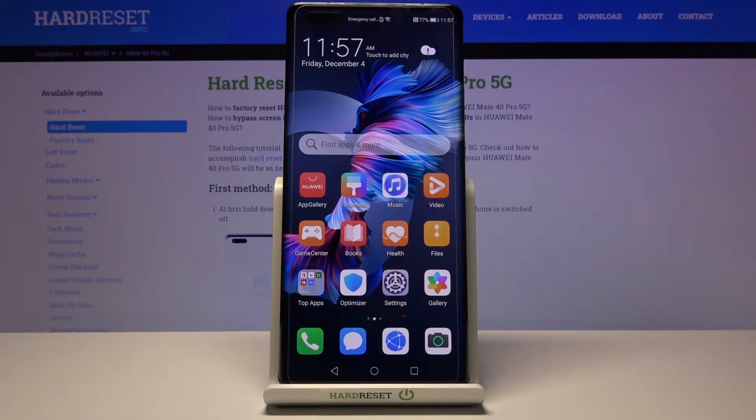Welcome, here I've got Huawei Mate 40 Pro 5G and I'm gonna show you how to turn on and off the camera grid lines on this device.